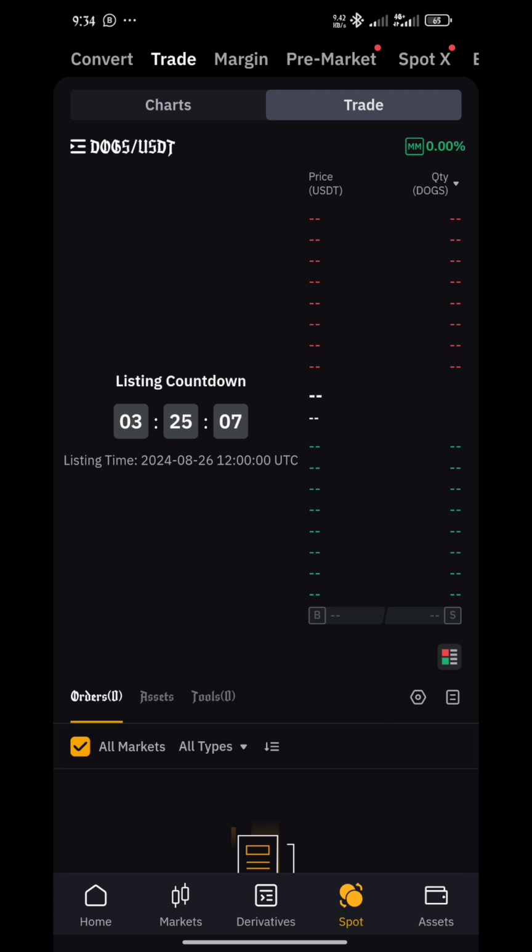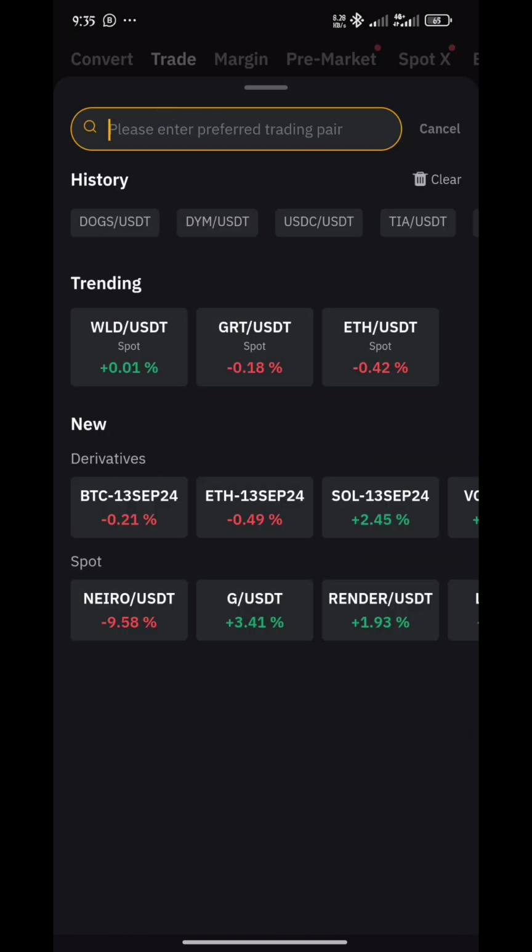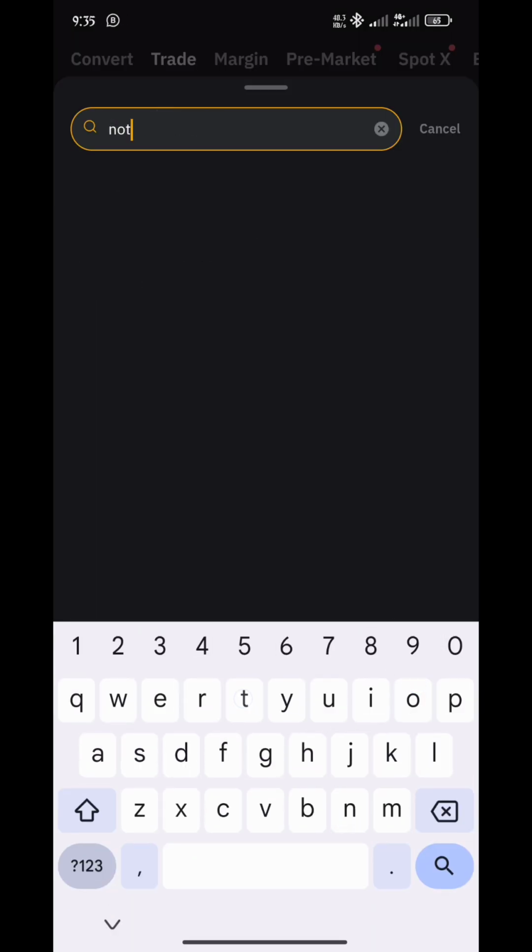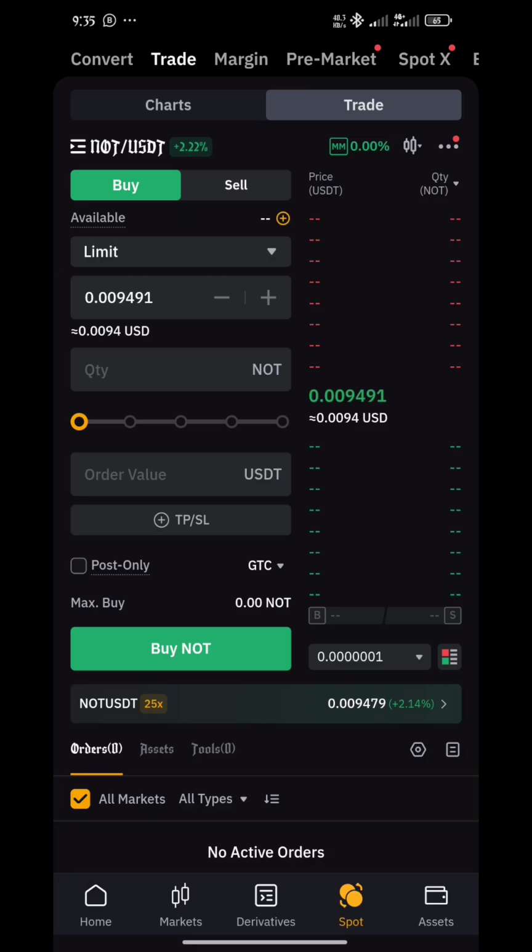So I'll be using an example. I'll use Notcoin as an example to show how to sell your DOGS. So you click on this Notcoin. Like, this is just an example because DOGS is not available right now. You can't sell DOGS right now, as it has not been listed yet. Notcoin is already listed on every other exchange.